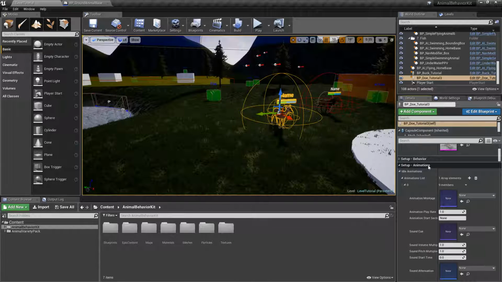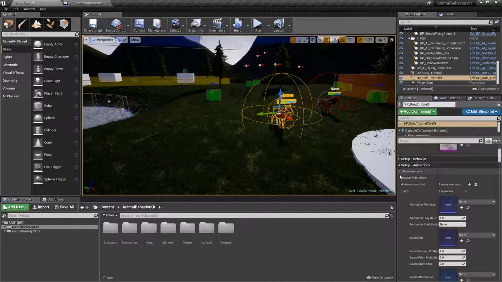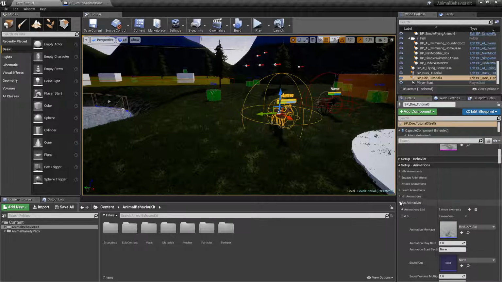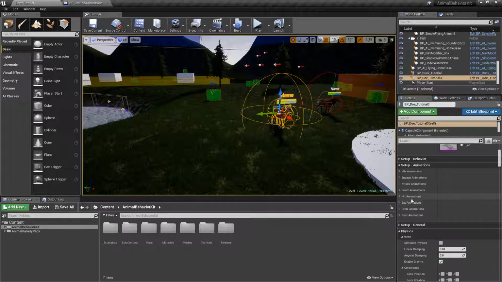So if you click here under setup animations, you'll see that we have a bunch of things here. And I'm going to first collapse all of the different categories here, just so we can take a look at what we have. So by default, ABK comes with code to handle idle animations, engage animations, attack, death, hit, eat, drink, and rest animations. All of those animations are set up on an animal basis, so they're not in a shared animation blueprint. They're right here. And let's go one by one.